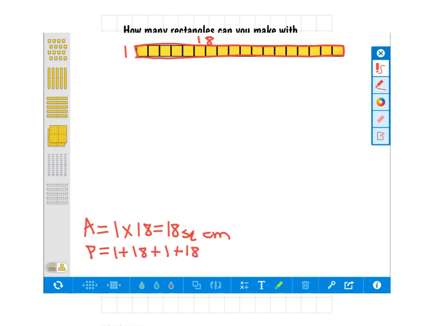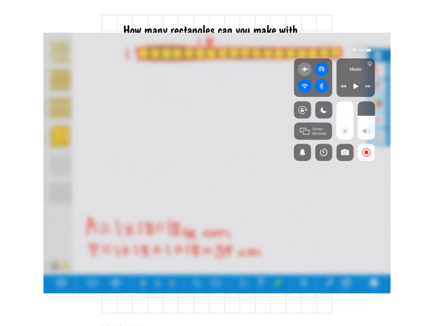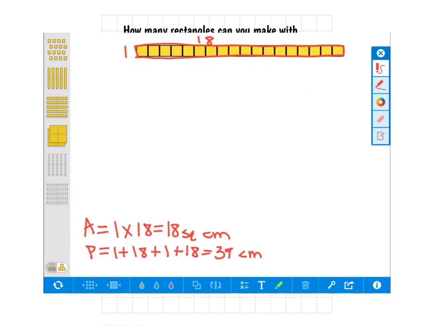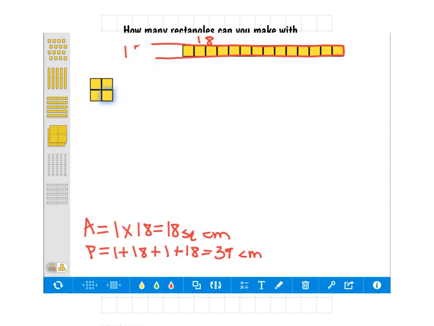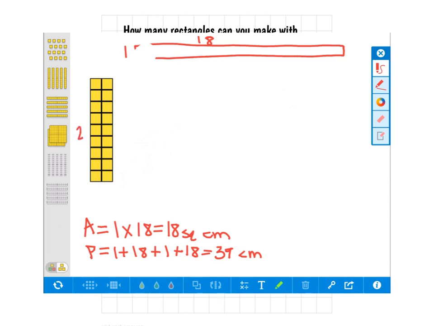Now I'm figuring out my perimeter, so I'm going to add all my sides together. Whoops, that should say 38. Alright, so that was the first rectangle that I made with an area of 18. Now I'm going to move all my squares to make another rectangle with an area of 18. You can see I'm moving my squares one by one, and we're going to pause there. Okay, and you can see that I finished moving all of my 18 square tiles. So now I made a rectangle with 9 rows and 2 in each row.